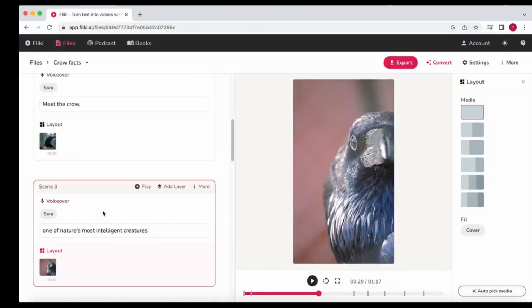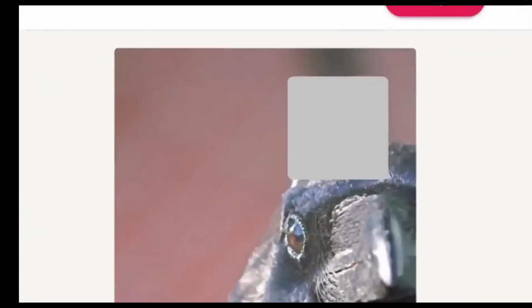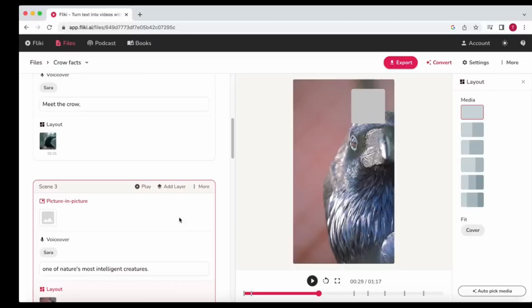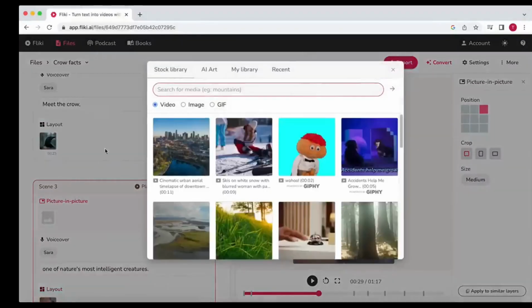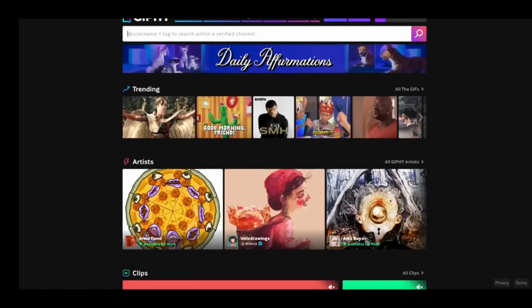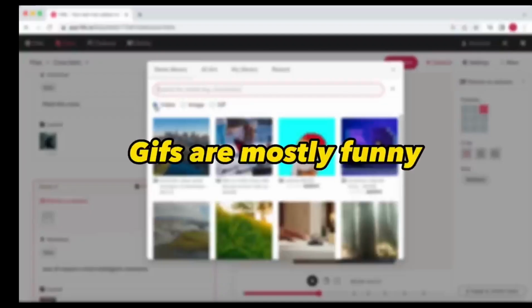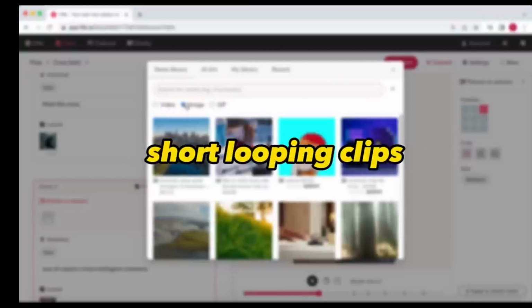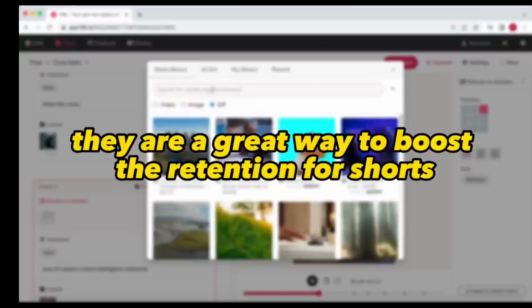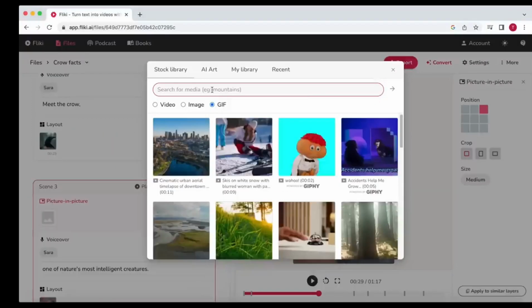Now for the special trick to boost retention, what you're going to do is select a scene. Here you can now select a layer, then you're going to select Picture in Picture. As you can see in the top right corner, a gray block has now appeared. You can fill this block with an extra video, a photo, or a GIF. Fliki has collaborated with Giphy, one of the largest databases of GIFs. GIFs are mostly funny short looping clips, and therefore are a great way to boost the retention for shorts.